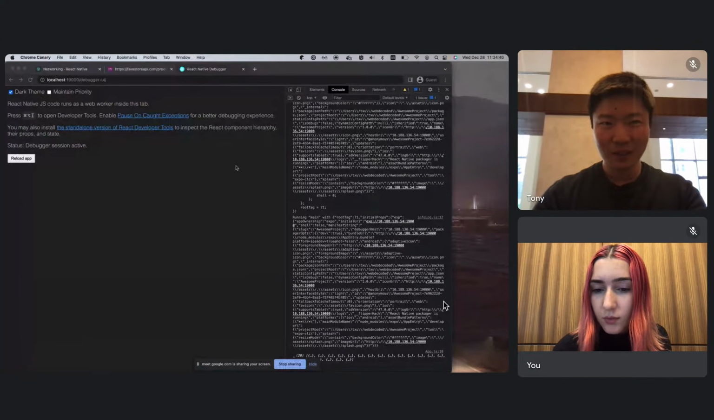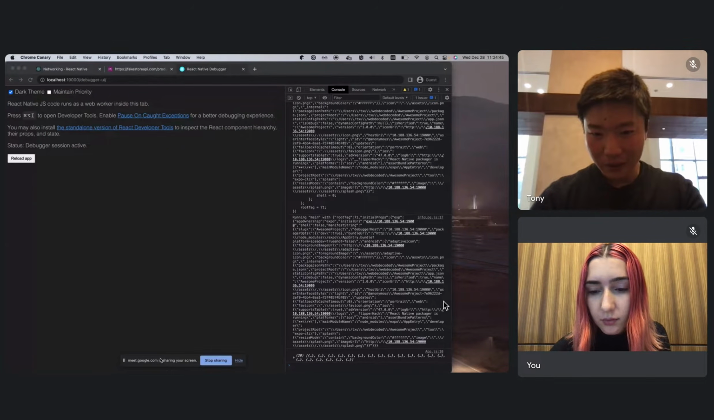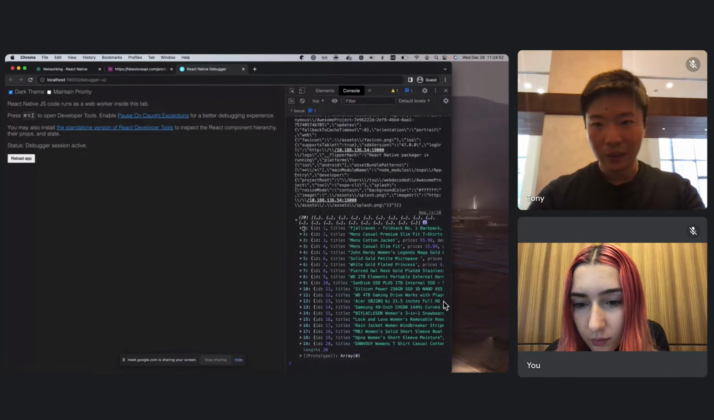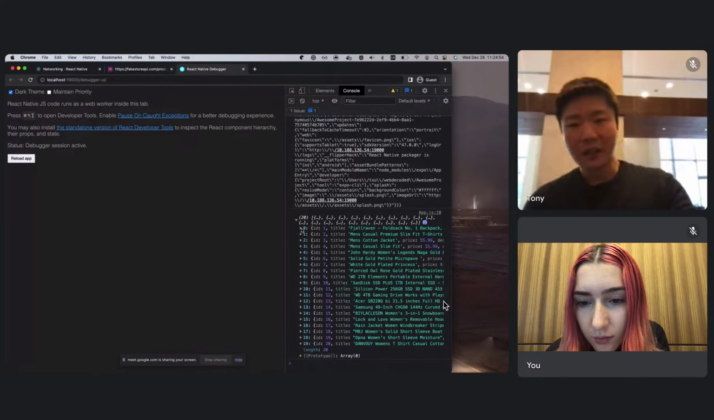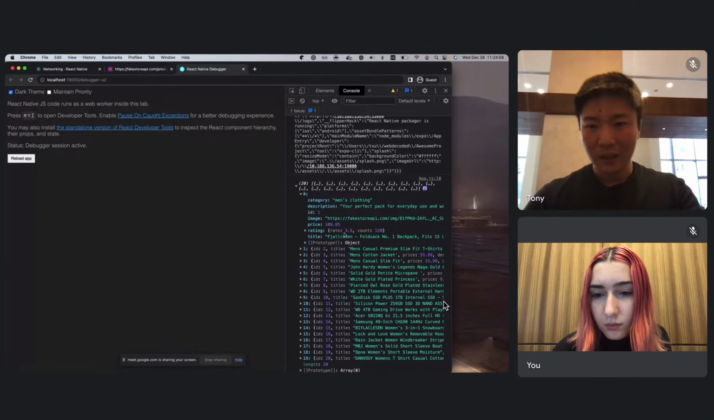Has it not logged? Oh, it's there. Okay, yeah, so that took a while, but here, if we blow this up a bit, this is the array that comes back. If we look at the first item, we have a category, description, etc.